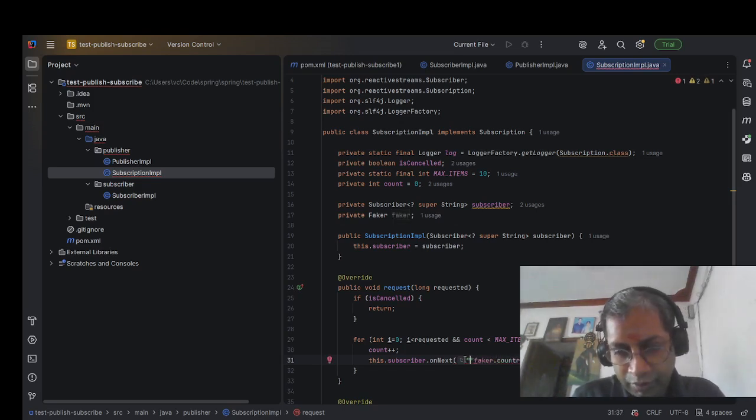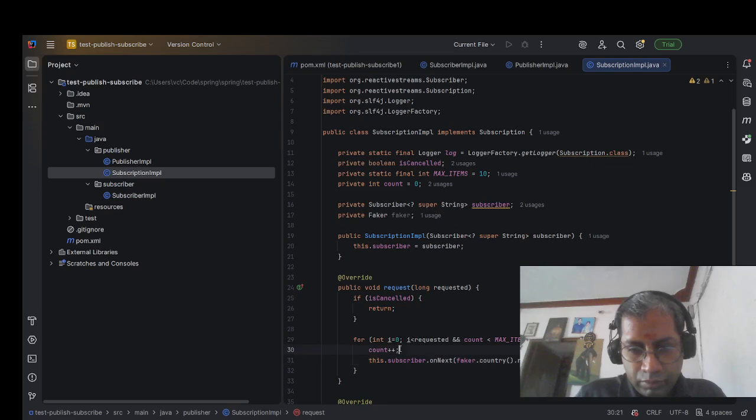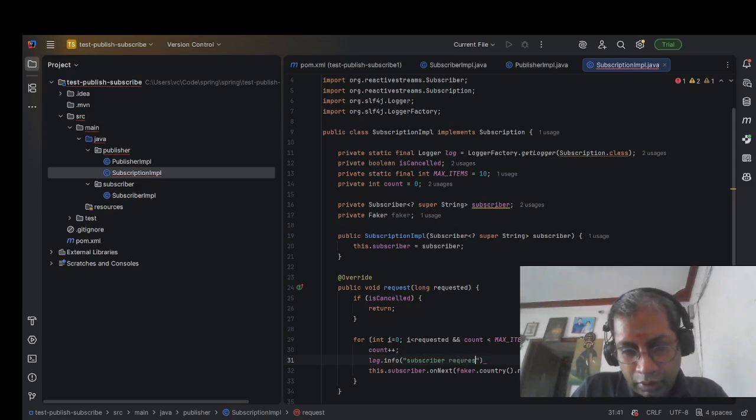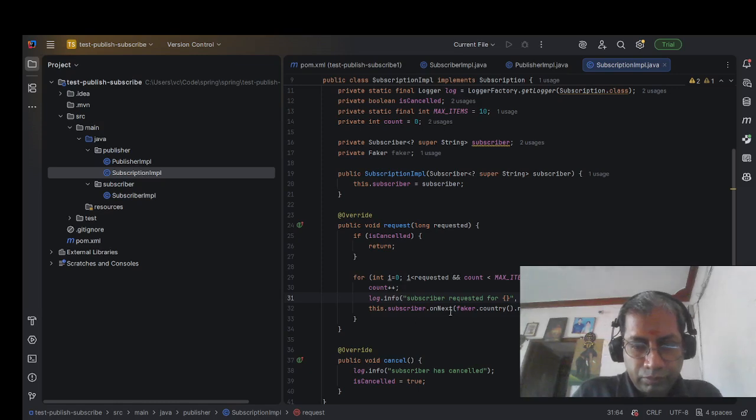You can use a logger like this, and you can have the logger info: Subscriber requested for these many items. This is the, do this.